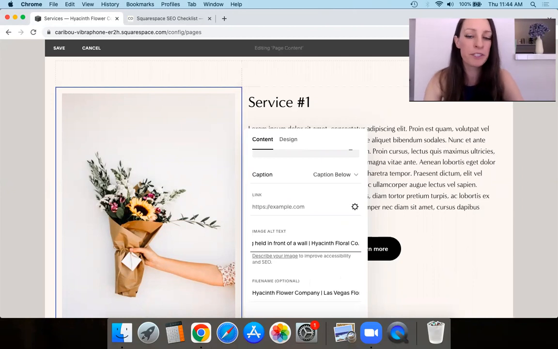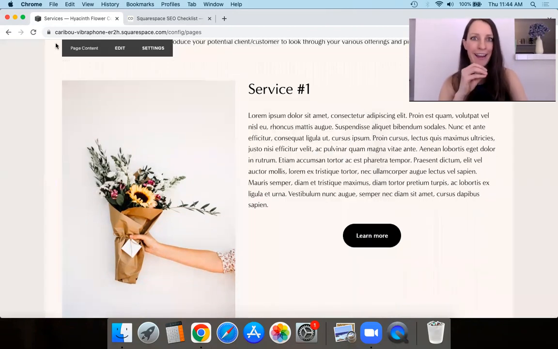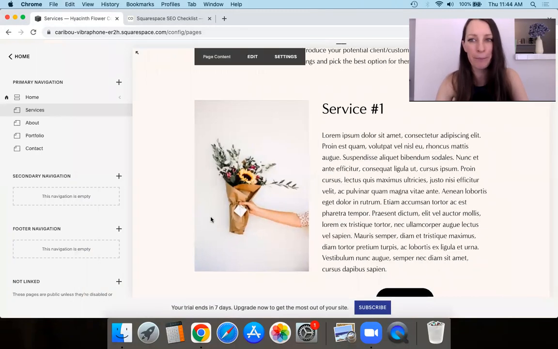But really the most important thing is that you're updating the physical file name, okay? Because it doesn't really help you if you already have an image in one place, but the physical file name is not great, and then you override it with the alt text. That's not as good of a solution as if you were to upload from the start an image that already has the optimized physical file name, okay? And so this is what you're going to do with the images on your Squarespace website.